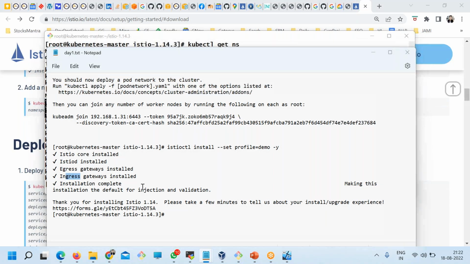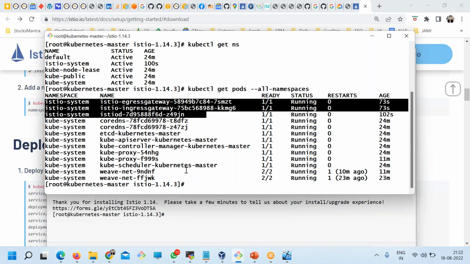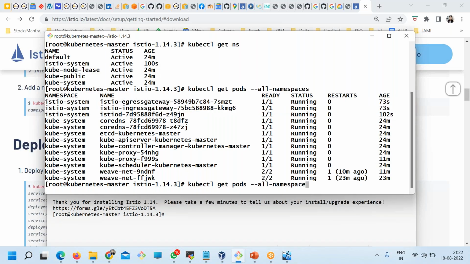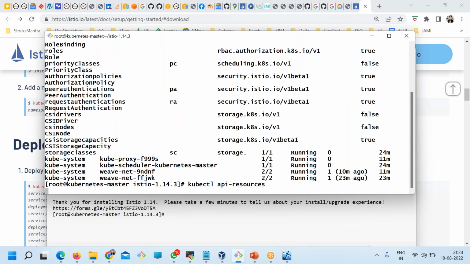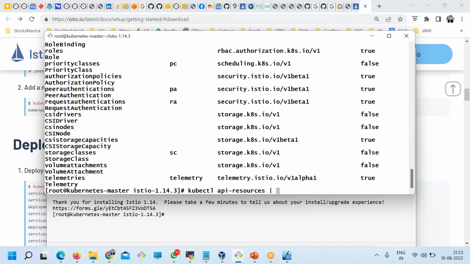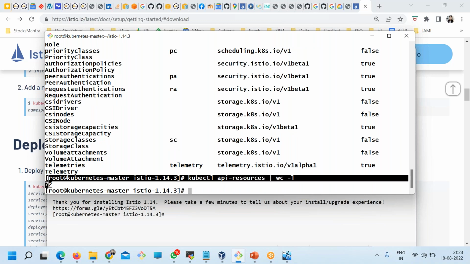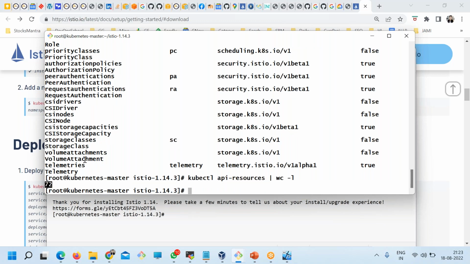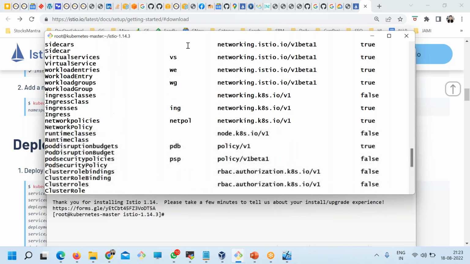If you give kubectl api-resources, next time you will get something. Earlier, if you see, there were lots of resources, like 56. Now this one we have not examined earlier. I have a count for that: 56 plus, so whatever extra it got. I'll show you that one also.